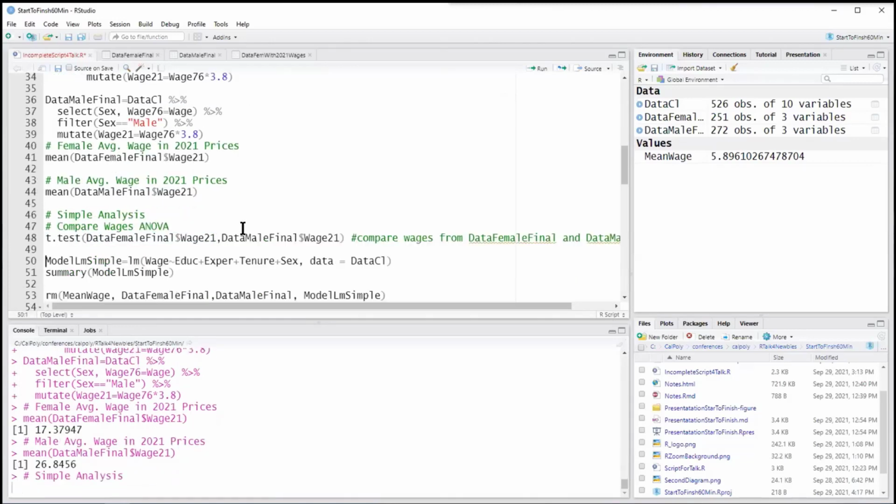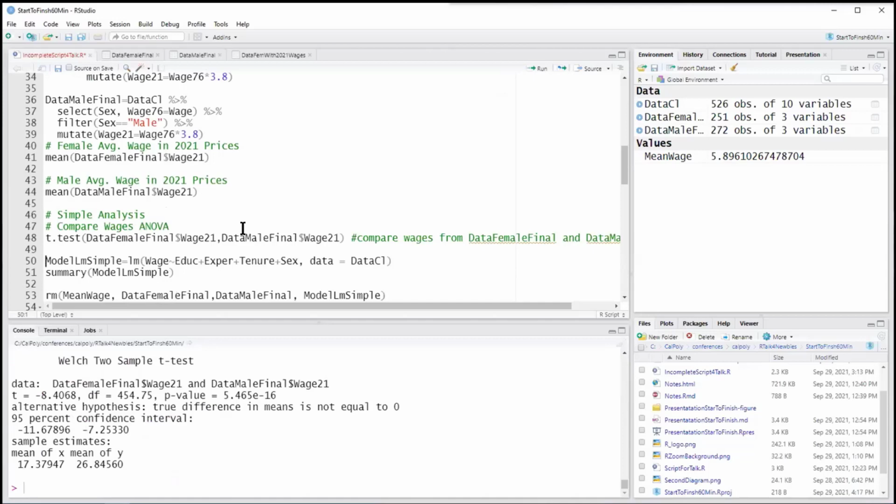So now I run my t-test here. And we see females have a wage of 17, male of 26. Well, that's a pretty big difference, but it could have just happened by accident. And the answer is, well, most likely not. The chances that such a big difference comes just by accident, the probability related to that, is pretty much 0.